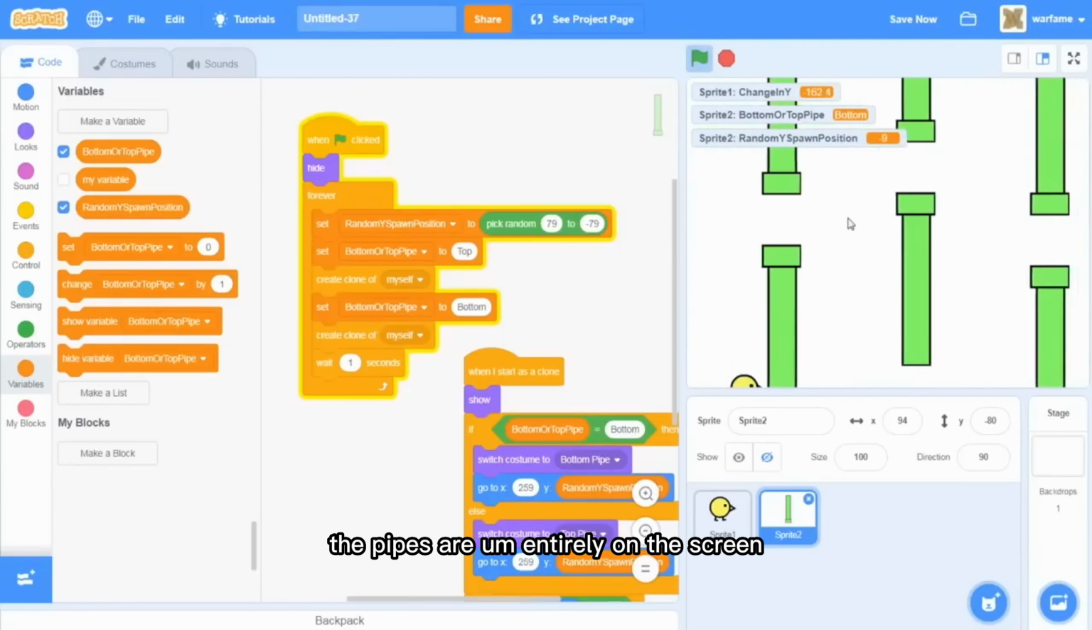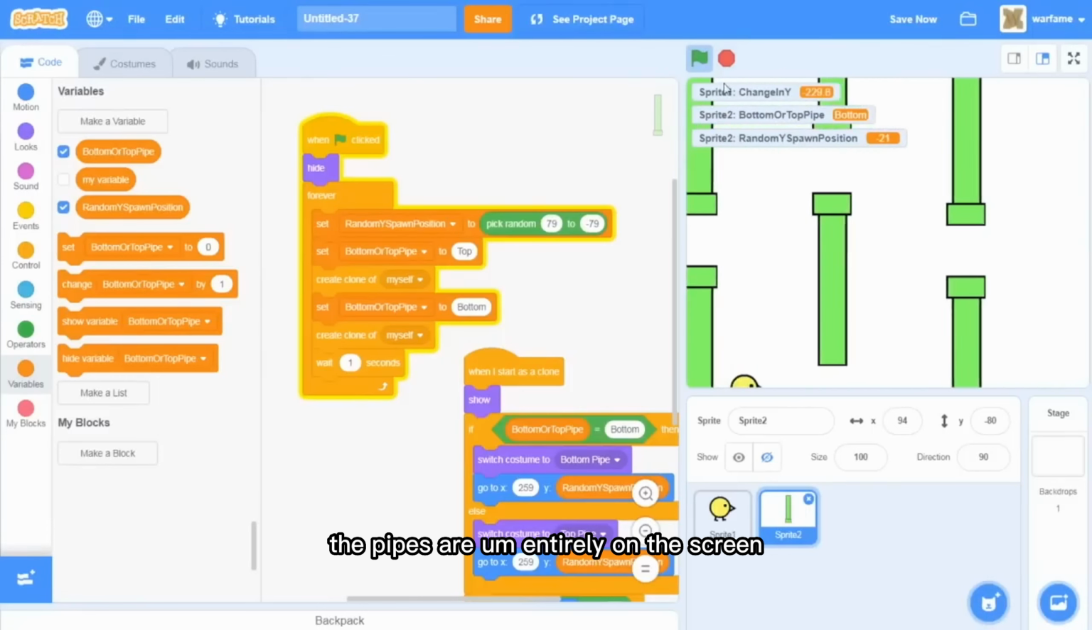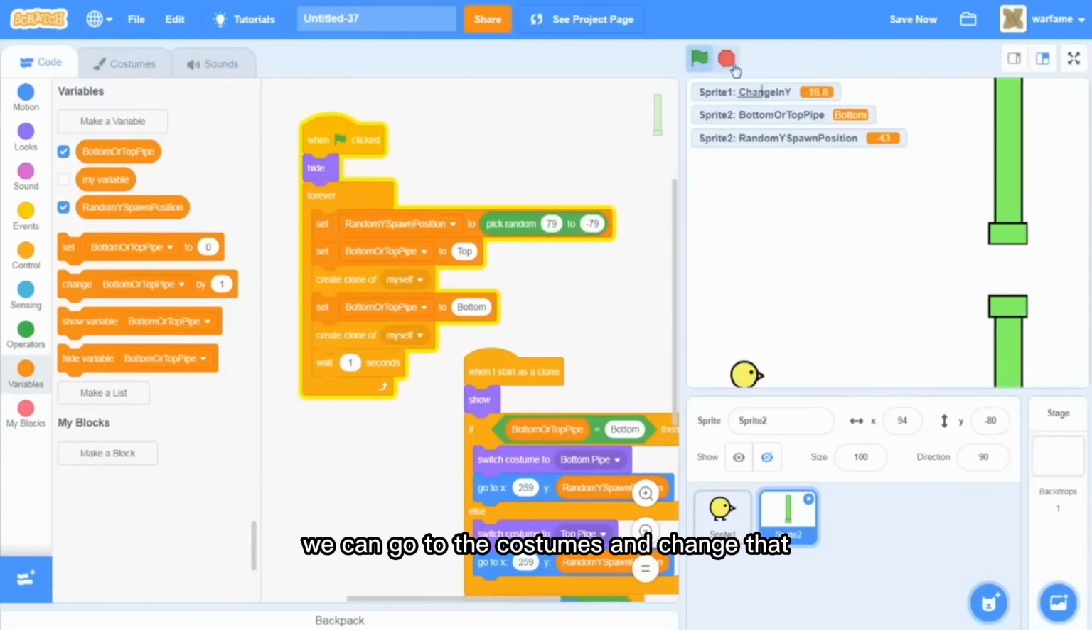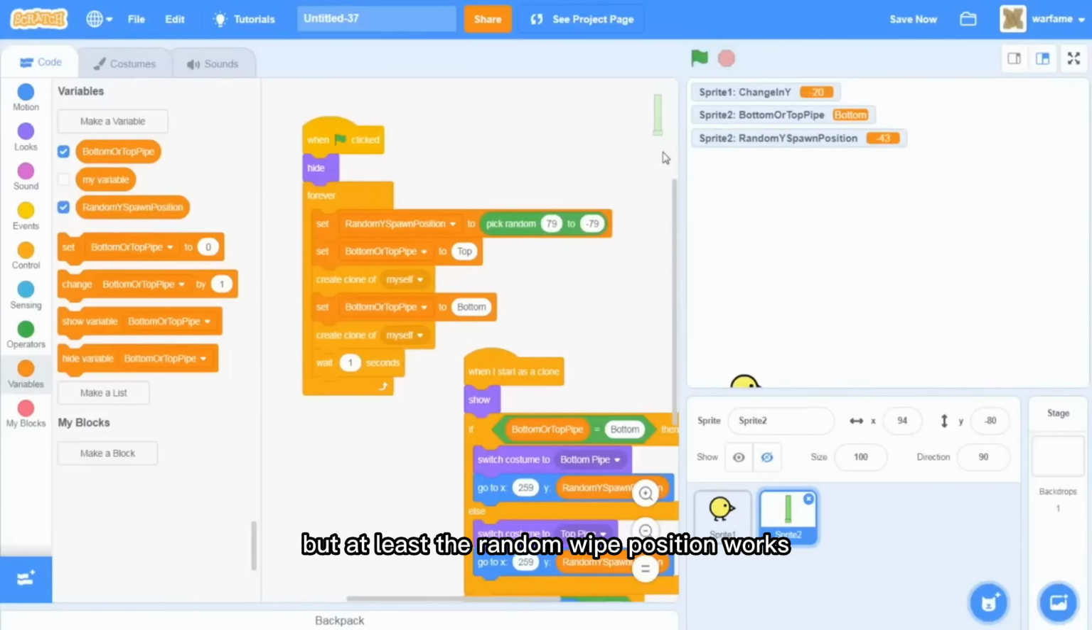However, the pipes are entirely on the screen, like there's some empty space. But of course, we can go to the costumes and change that, but at least the random Y position works. So as you can see, they're spawned randomly. So to fix the problem, let's go to costumes, and all we need to do is to increase the length of the rectangle. So let's drag this entire rectangle down here, and I'm going to drag this rectangle upwards like this.